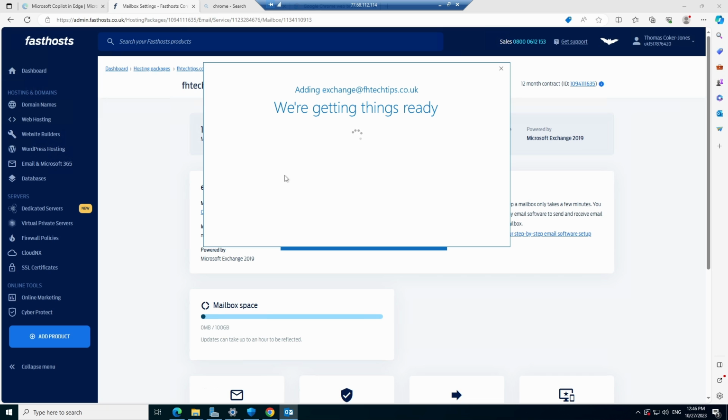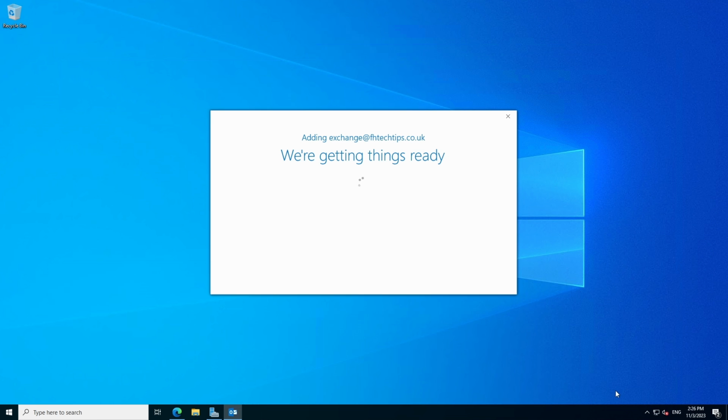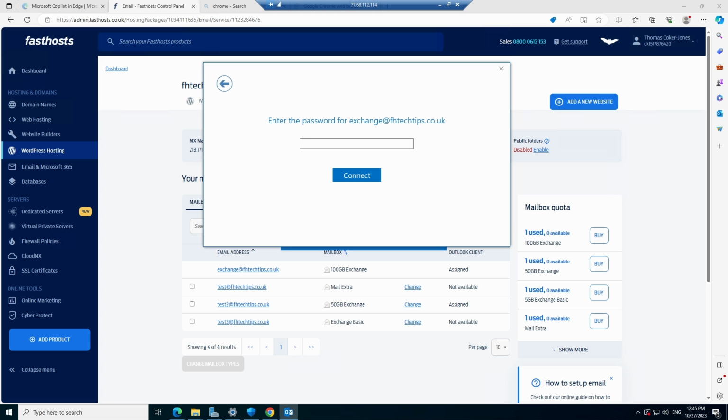Now it should be using that autodiscover record that we have set up to find the server settings and implement them correctly. Now you will almost certainly get a pop-up asking you to confirm the security certificate, which of course you do, so confirm it. Okay, now it's finished that first step. What we need to do is put in the password.